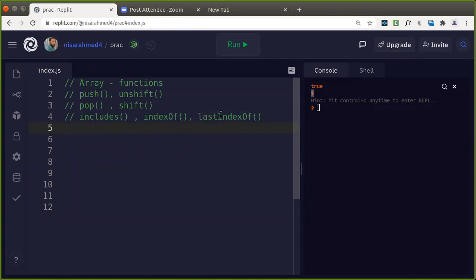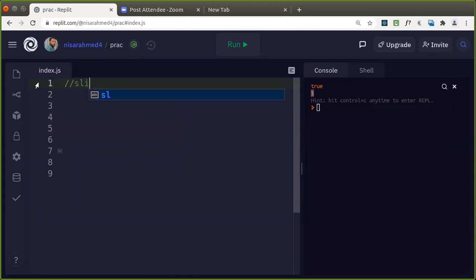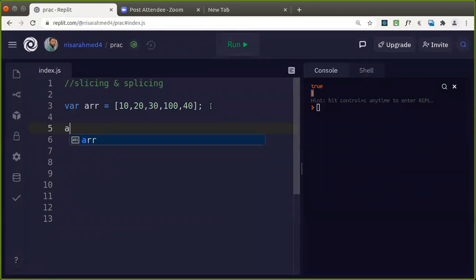Fine. Let's discuss the next concept about slicing an array, slicing and splicing. So what do you mean by slicing here? Suppose I have an array with some values, array equals 10, 20, 30, 100, 40. Good. So what can we do here? What do you mean by slicing? Let me come to that one.